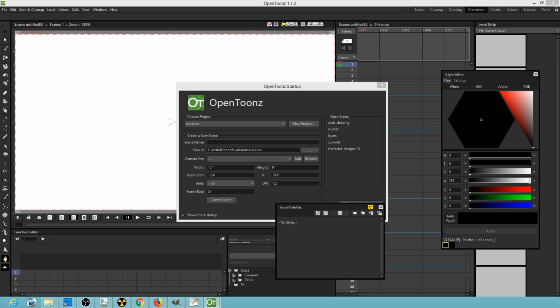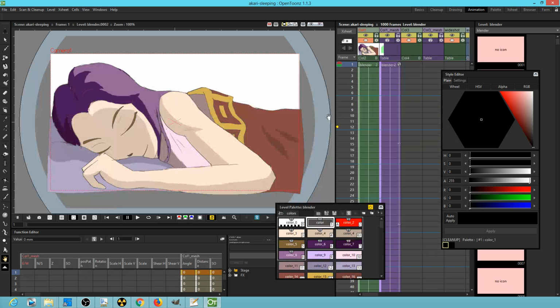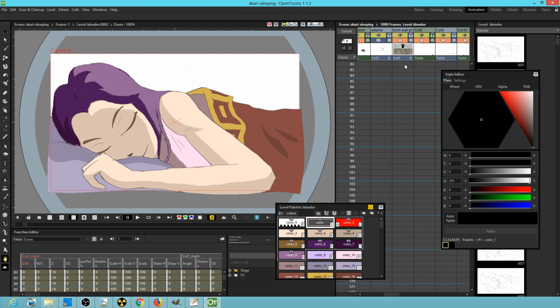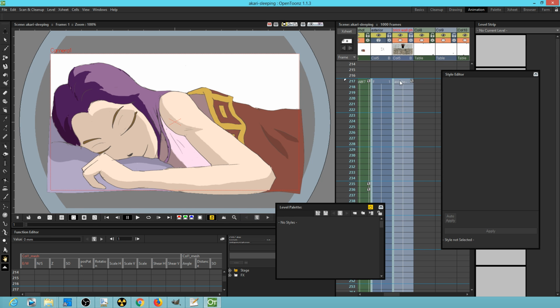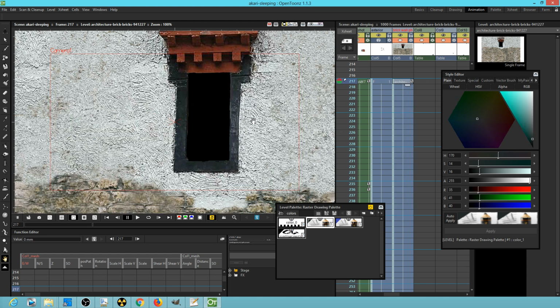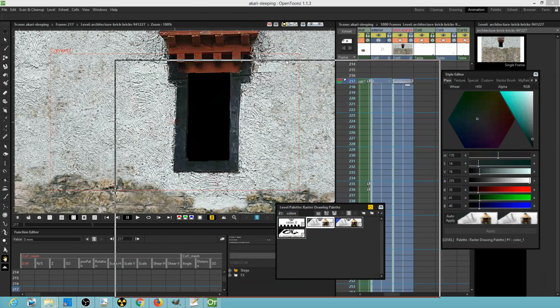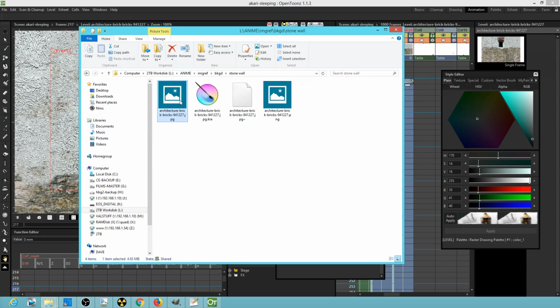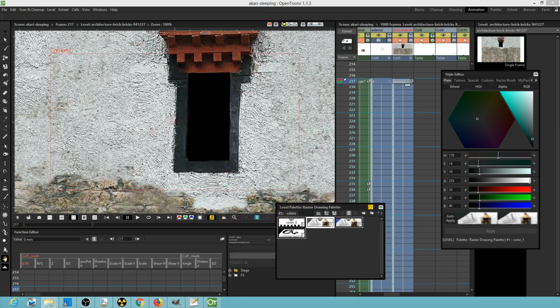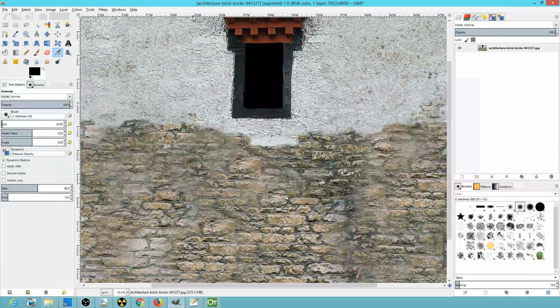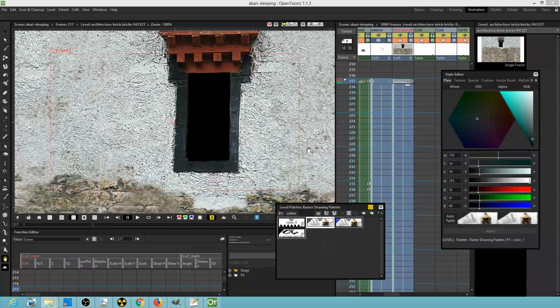So OpenToonz is reloading. I'm gonna reload the project, and lo and behold, look what we're going to discover. Okay, the work we did on the image is no longer there. Well, why is that? Well, when I went back to my folders and paid attention, I realized that, like an idiot, I had used a JPEG for that background image, and JPEGs do not have an alpha channel. Well, fair enough. I went into GIMP and resaved it as a PNG, which has an alpha channel.